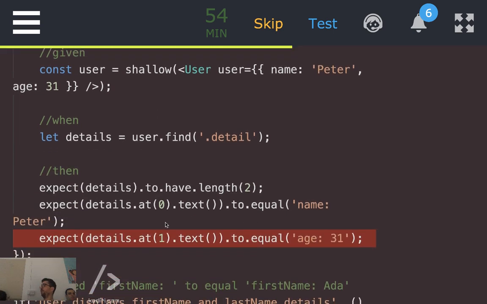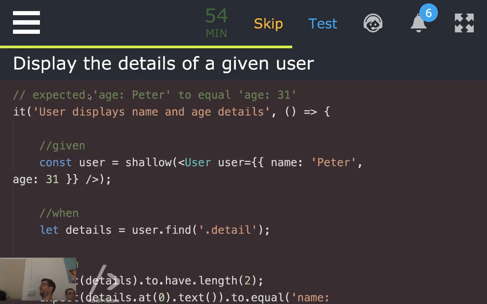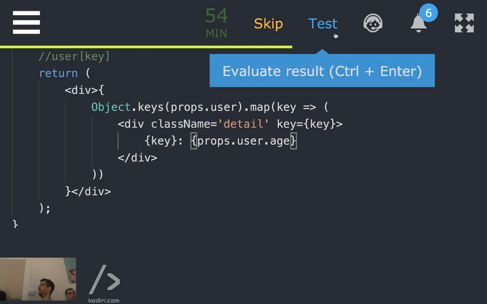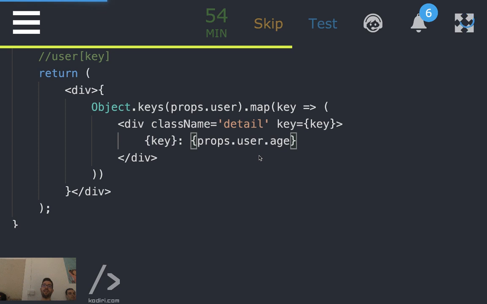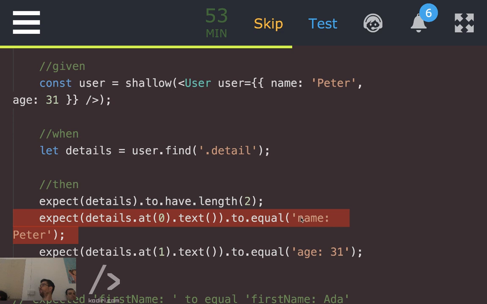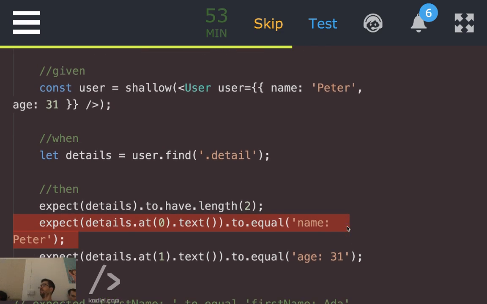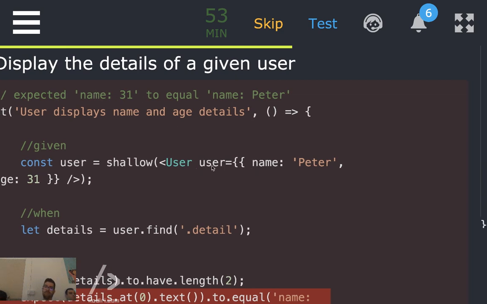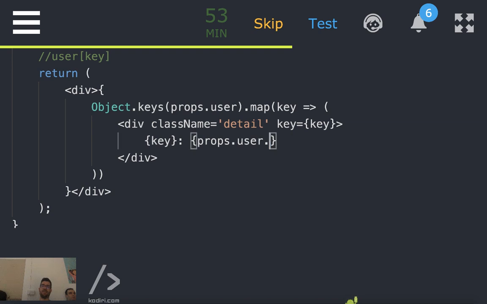Look, that one works, but here, look, details equal age 31. And look, expected age Peter, because we are accessing the name, to equal age 31. Okay? Likewise, if we do user.age, and if we test that, it will fail on the first scenario. Name Peter, what are we returning instead of name Peter? Age? No, we're returning name 31. Yeah? So, once again, we need to dynamically refer to one variable or the other.